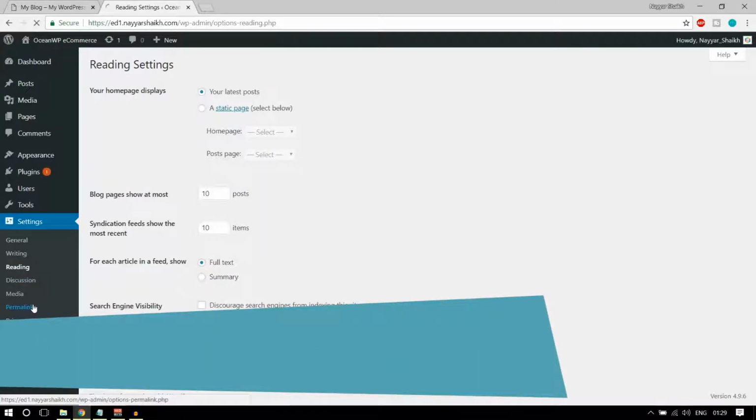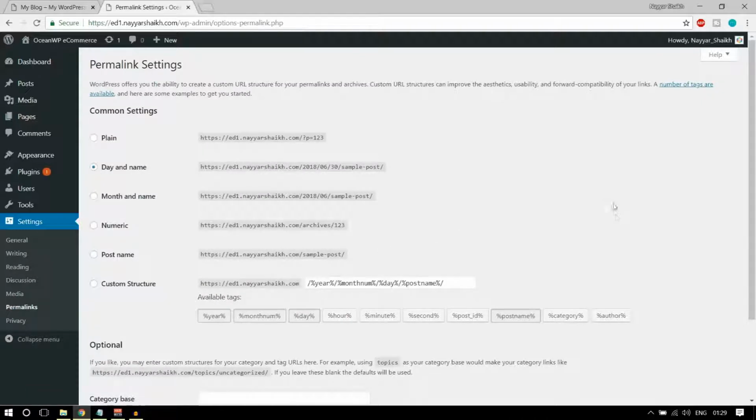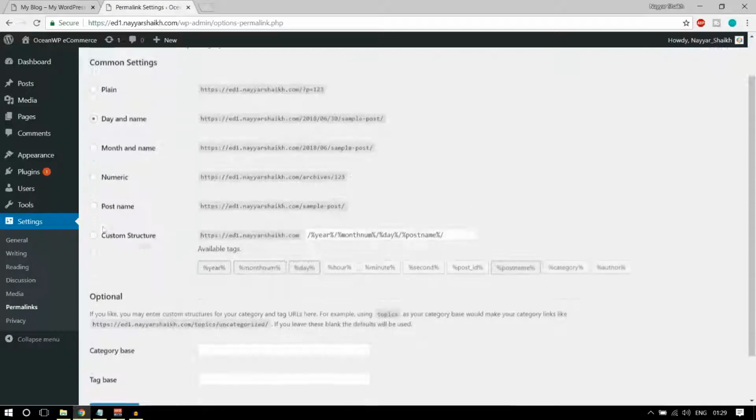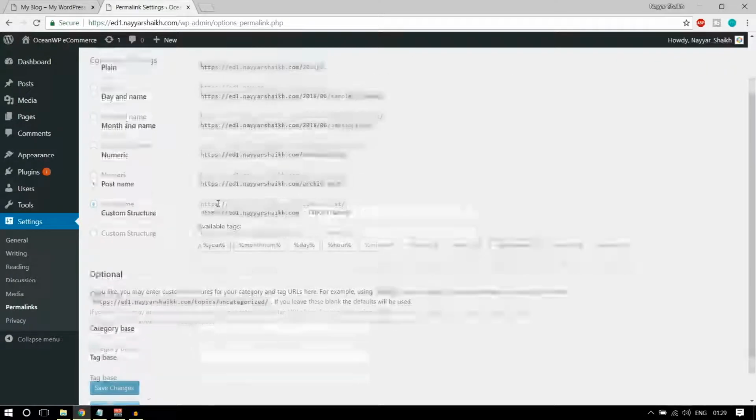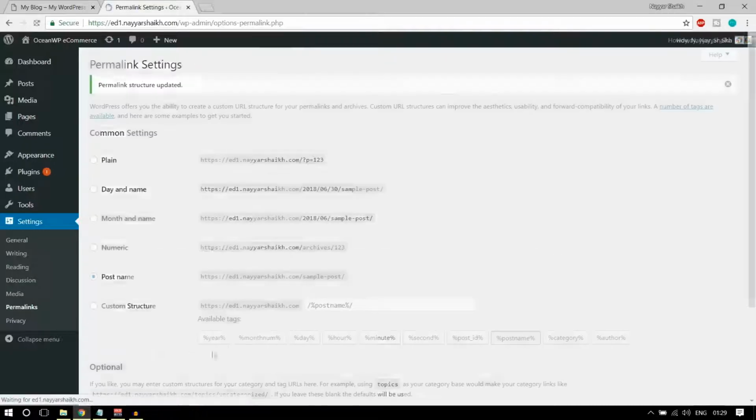Then after that, click on this permalinks option. Now if you see over here, by default this is set to day and name. Now you have to select this one, post name. So make sure you select the post name and click on save changes.